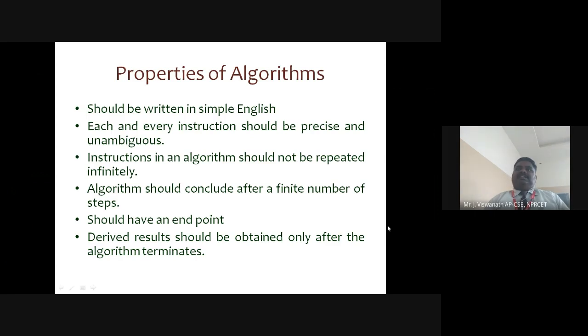The second one is that each and every instruction should be precise and unambiguous. So it should be clear. What is the input? How many inputs are we going to use? What are the variables we are going to assign for that memory? Exactly the same we need to use in an algorithm.